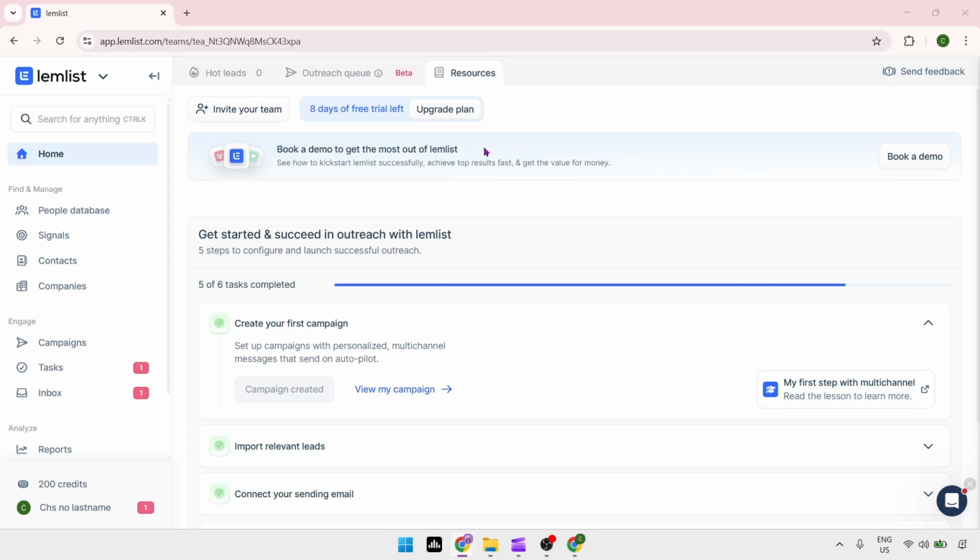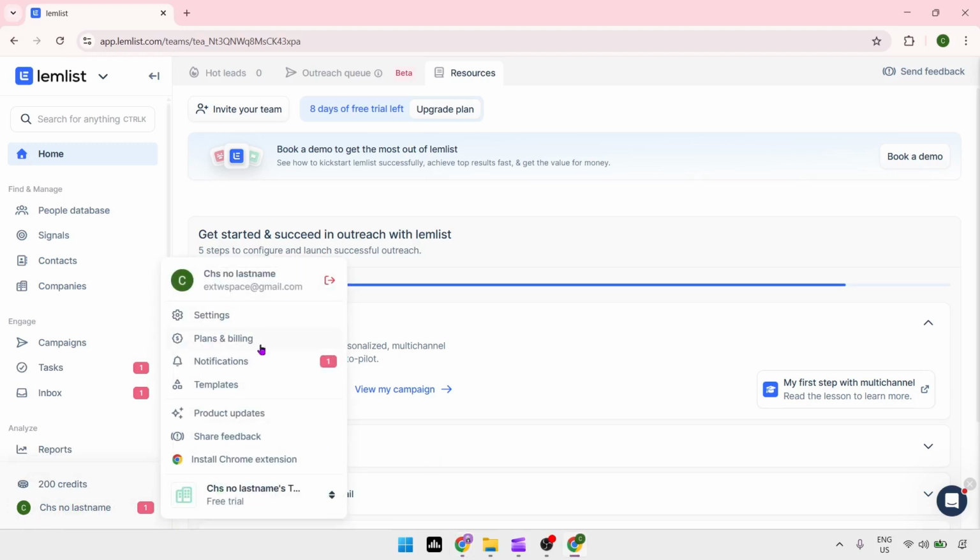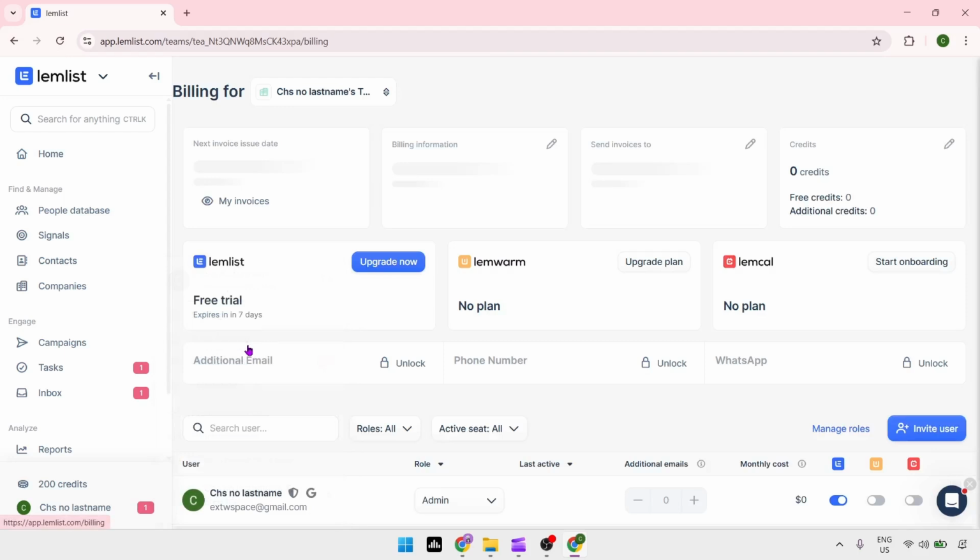So first, log into your Lemlist dashboard, then in the bottom left corner, click on your profile icon. Then here, click on Plans and Billing. Here you'll see a button that says Upgrade Now just beside Lemlist. So all you have to do is click on it.